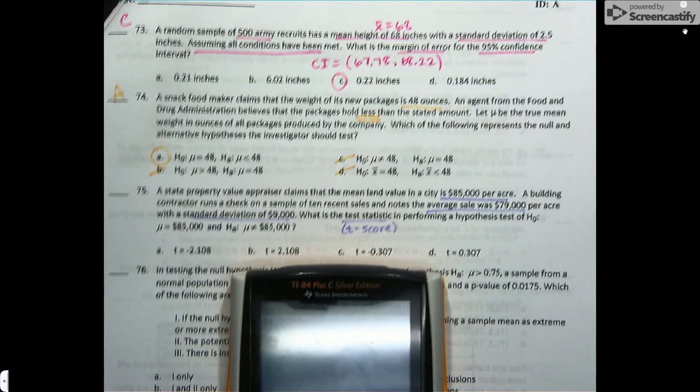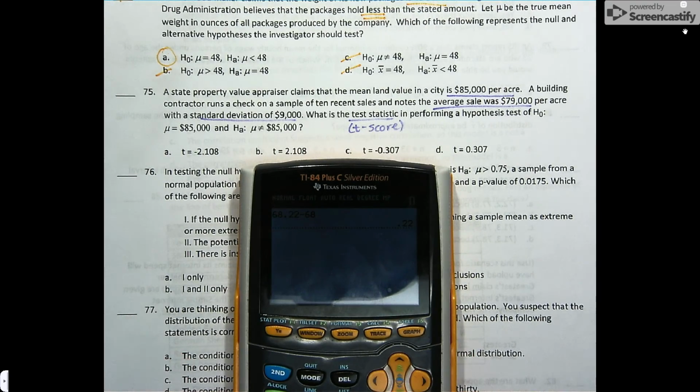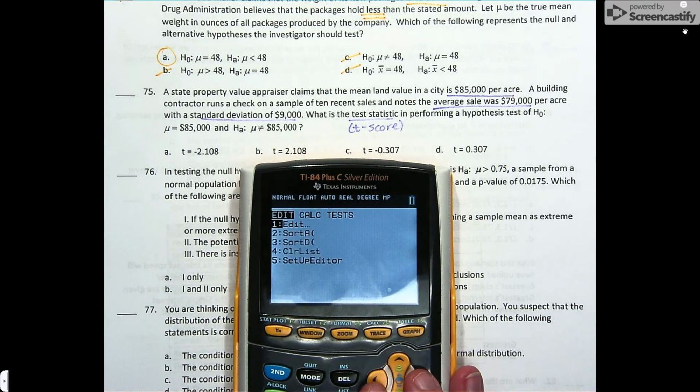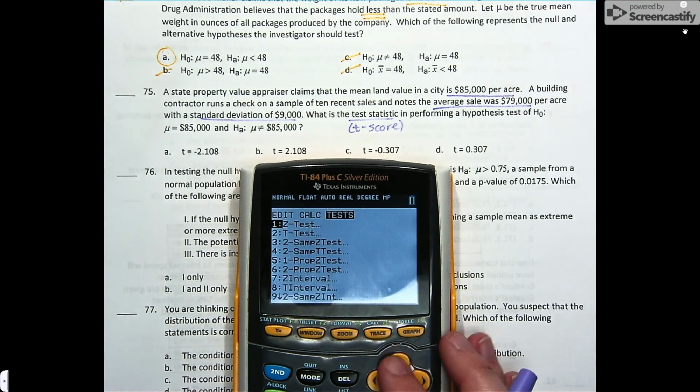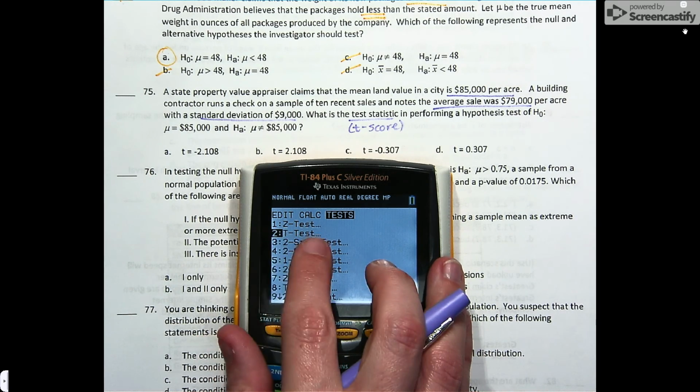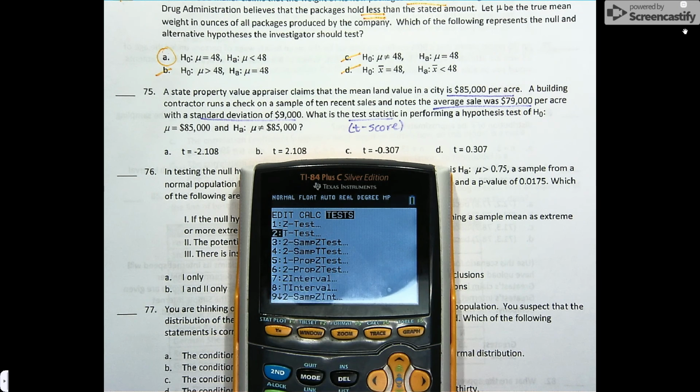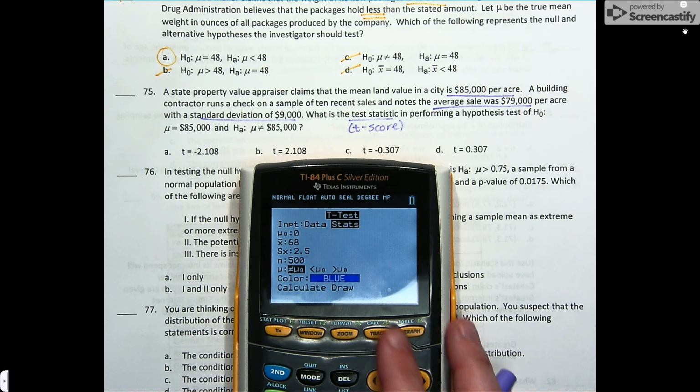So now, instead of calculating a confidence interval for t-scores, I'm going to go to stat test, and I want to do a t-test. So a t-test is a t-score hypothesis test. Number 2. We have the stats, we don't have data. So the claimed null hypothesis value is 85,000. The average sale was 79,000 with a standard deviation of 9,000.